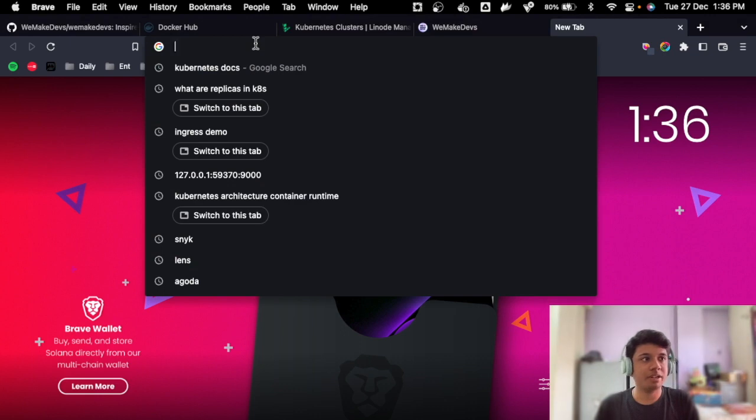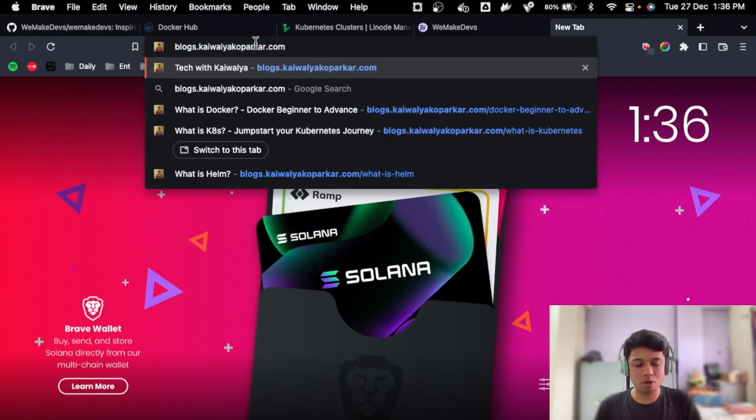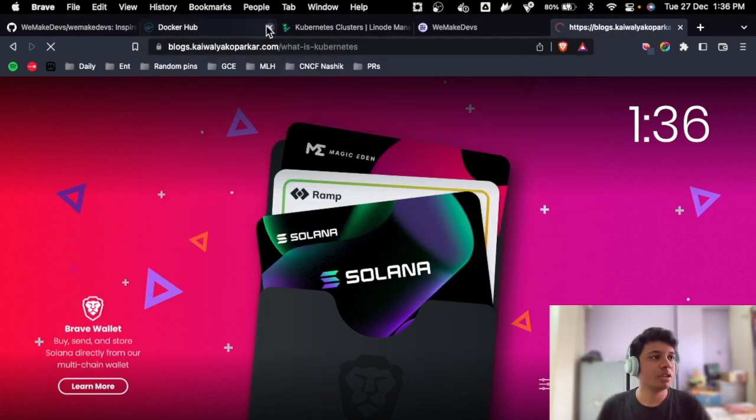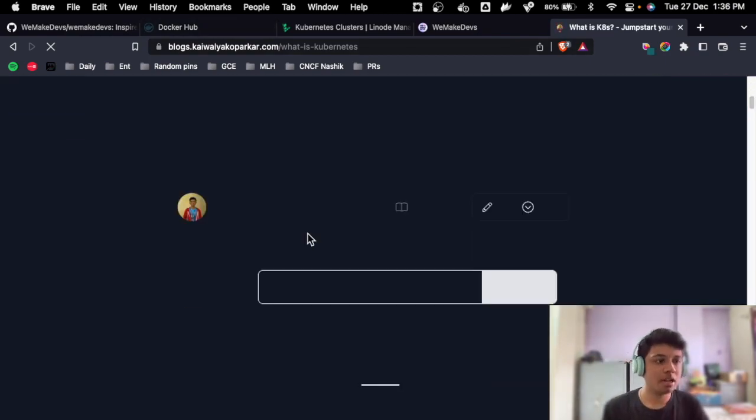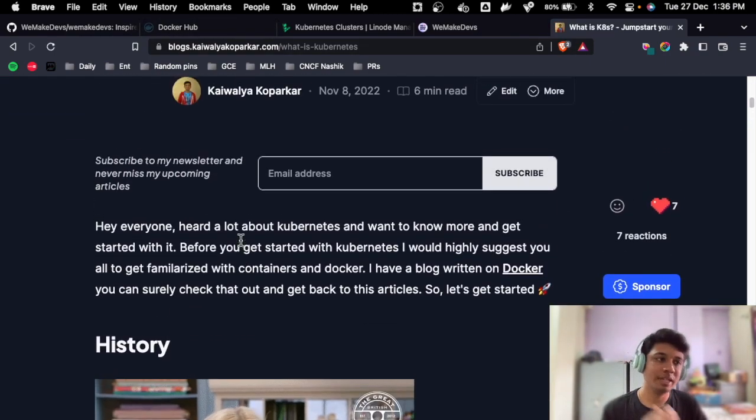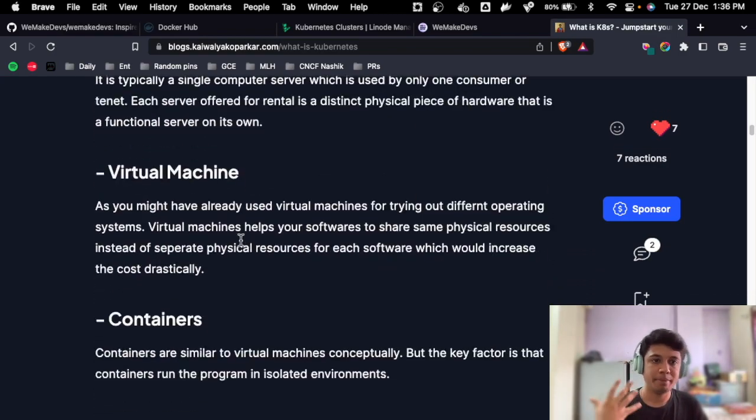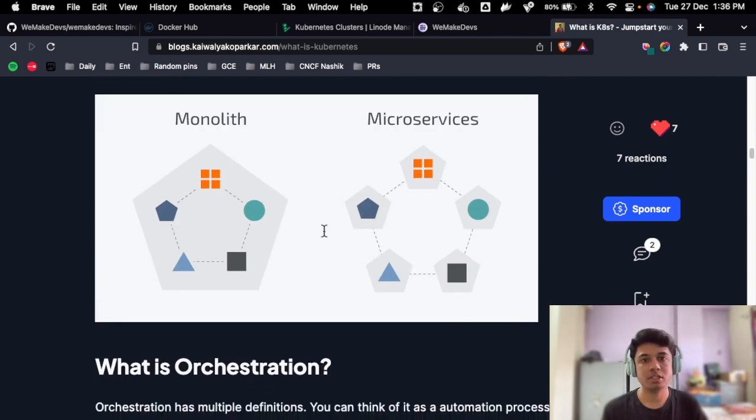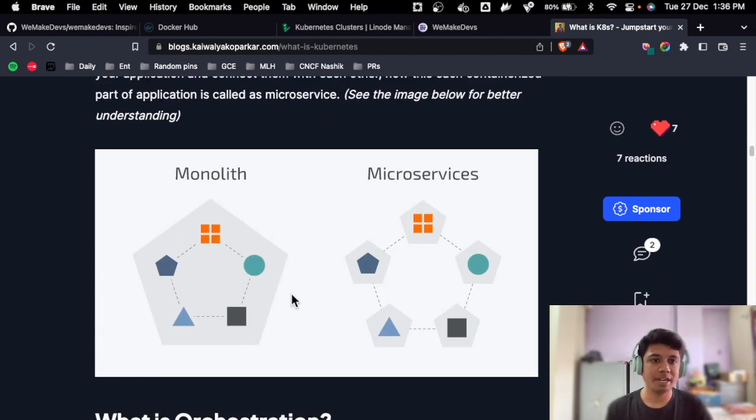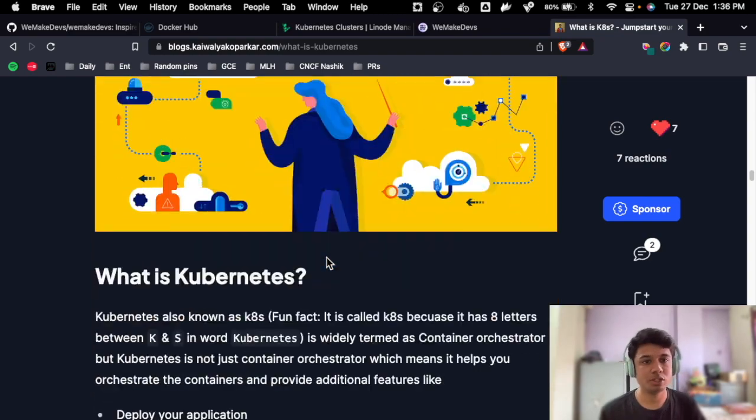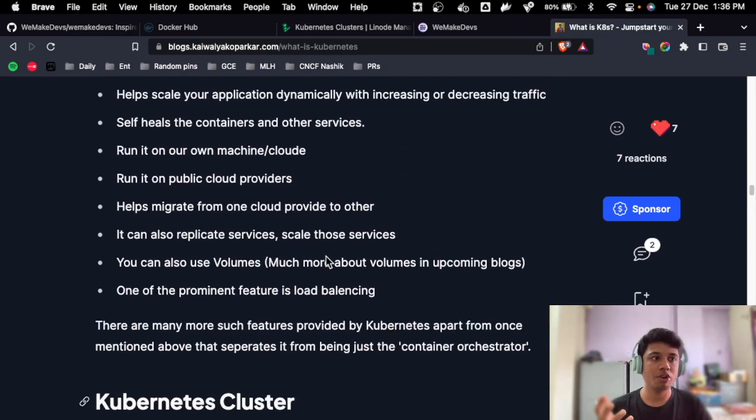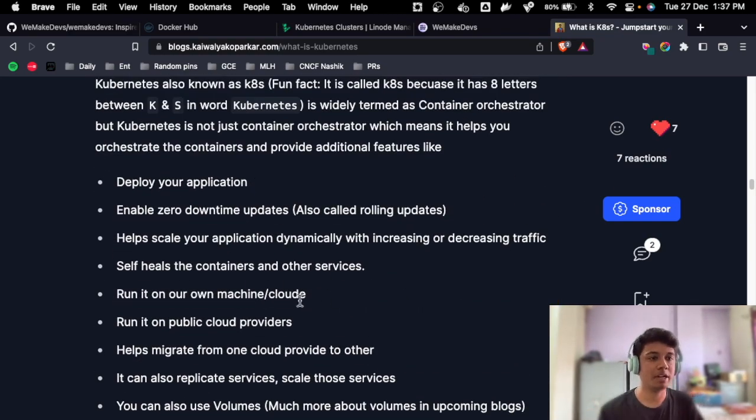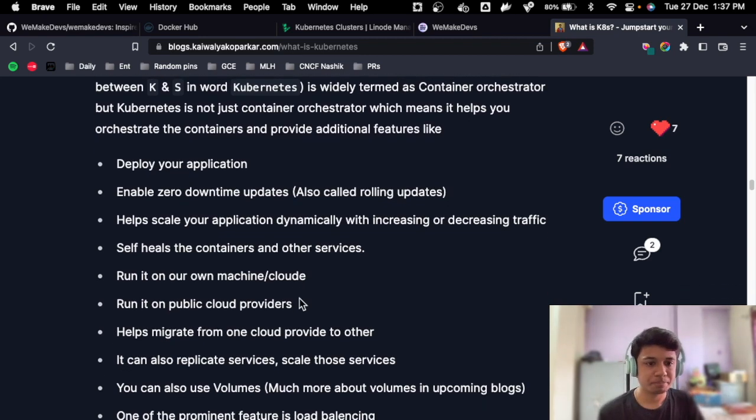As always, I have written a dedicated blog on what is Kubernetes. This is in depth again. It will walk you through history, then bare metal, what are virtual machines, what are containers, the different types of architectures, monolith, microservices, and what is orchestration. Whatever features I mentioned, if you want to recap them, try to implement them and see them in action, you can do that.